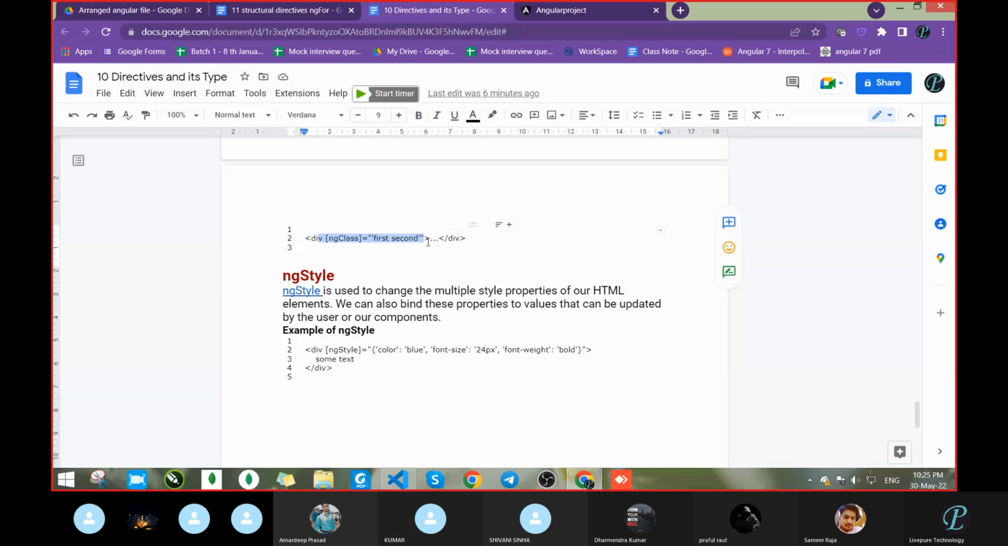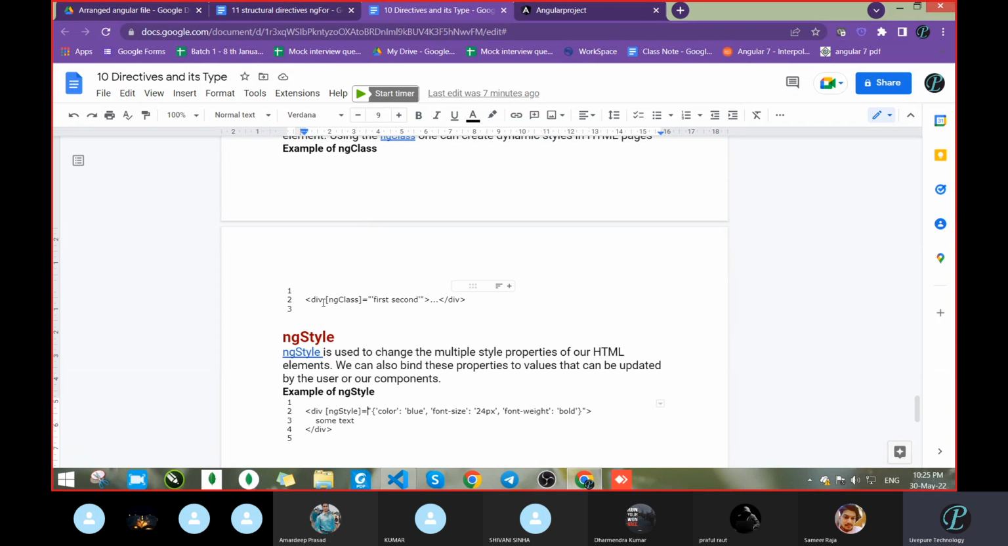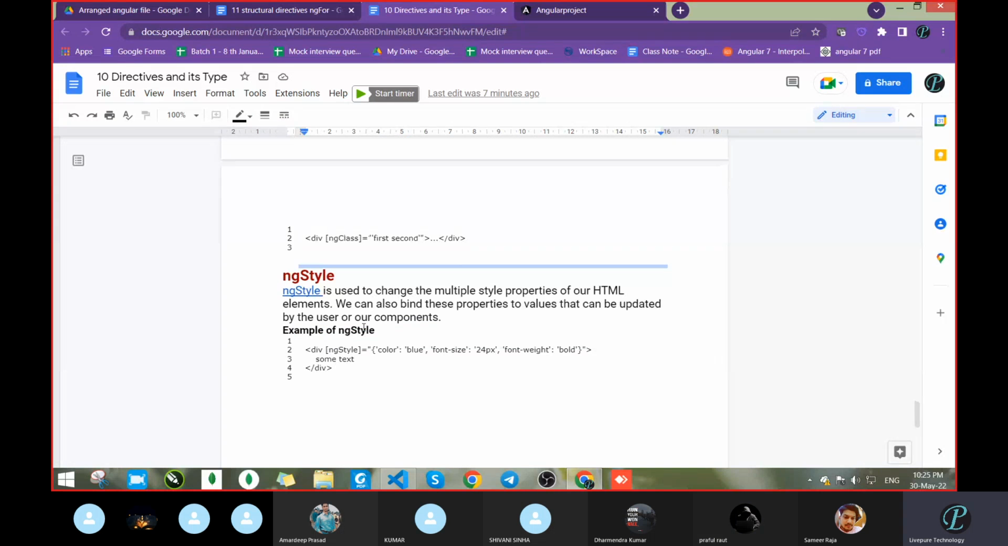Like this, we can write that. Next is NG style. We have not seen the NG style. We will see that. NG style again, we will write the same type actually, as we are writing the NG class. See, within the square bracket. What is this one known as? A square bracket? Property binding. So we have to write it like the property binding.